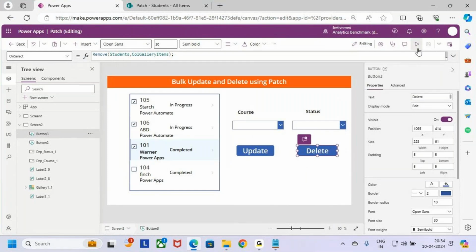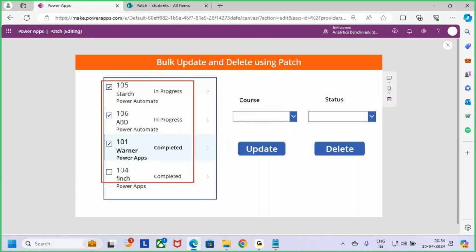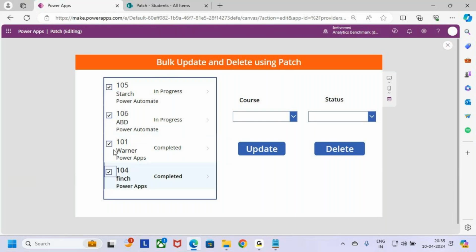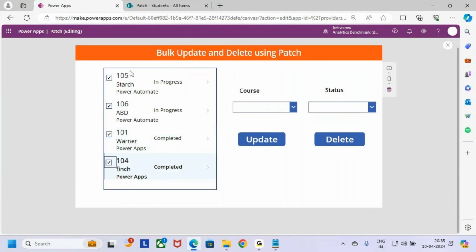Now try to understand, guys. Here in this list I have only a few student details, but suppose there is a gallery with more items. Let's say there are 100 items, and I want to update the status of all the items to completed. I want to select all 100 items. Is it possible to scroll down and select each and every item? No, it is not possible.